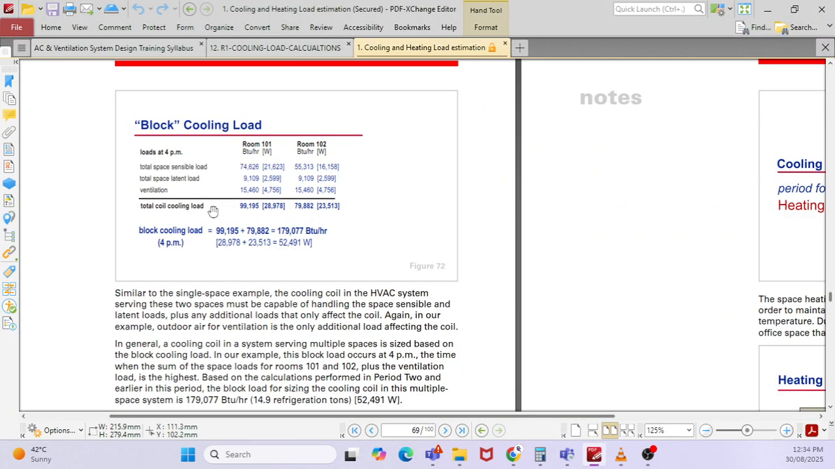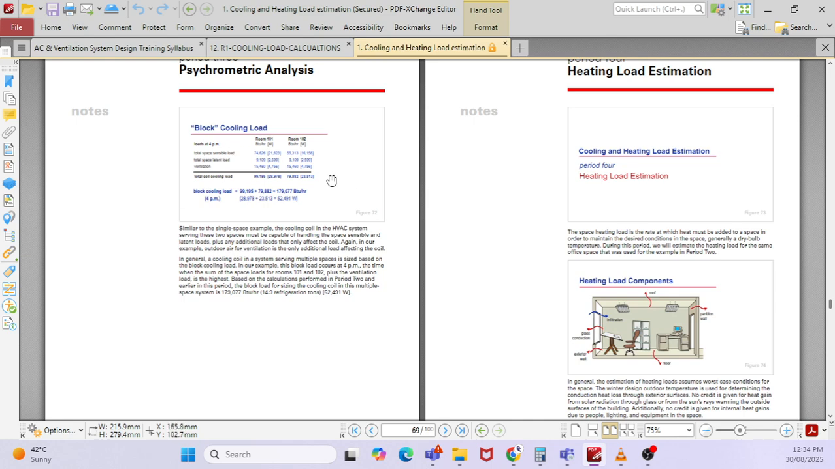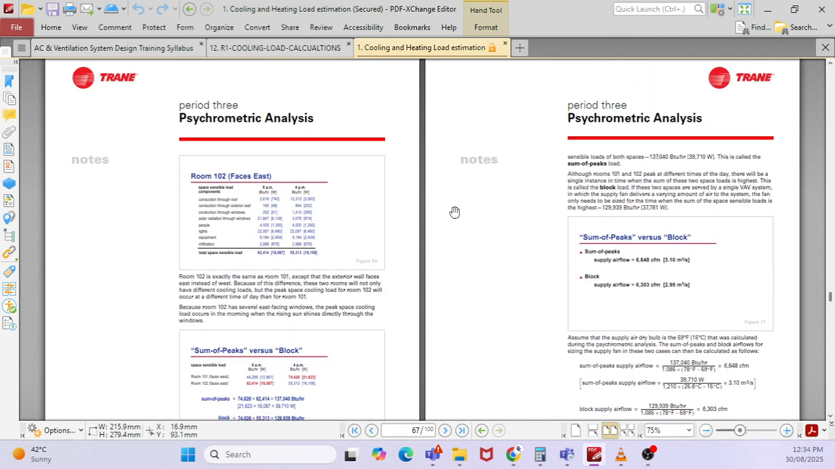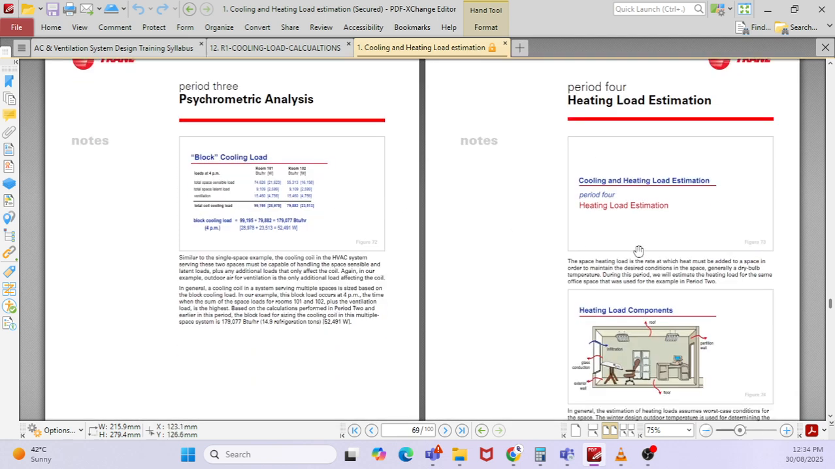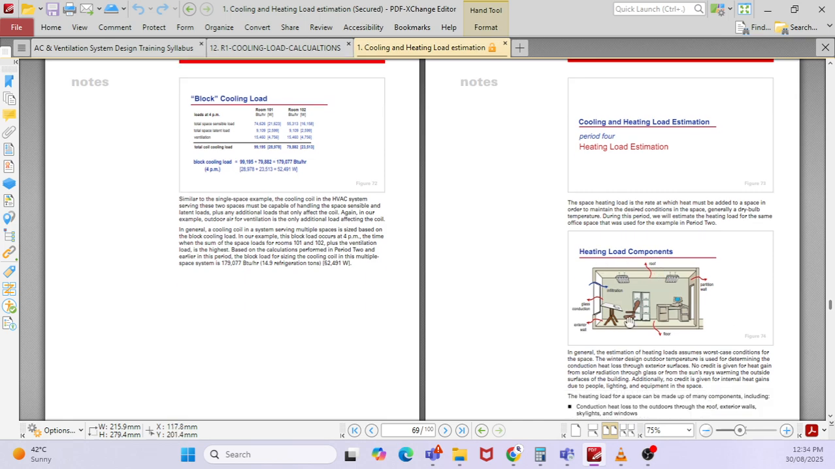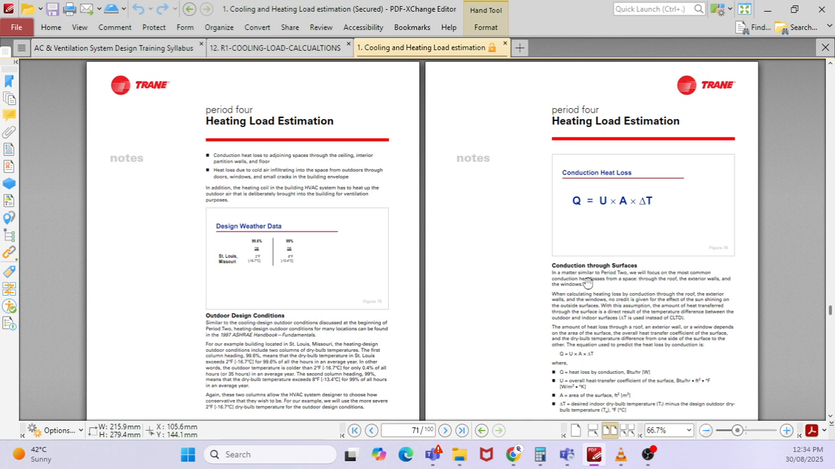So what is that? The definition is given here. Sum of peak, and block cooling load. So that definition is given here. And heating load components. What are the heating load components inside? How to calculate then design weather sensible and temperature? This is for the heating.